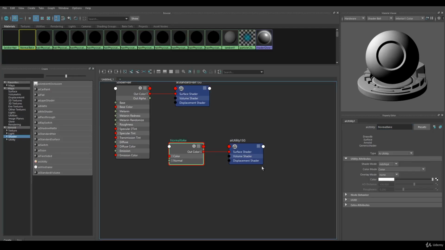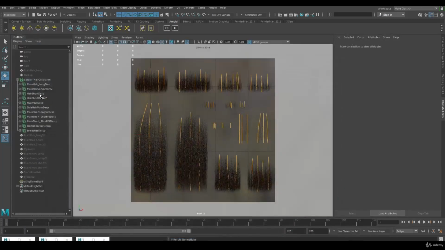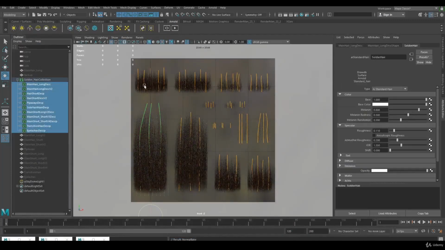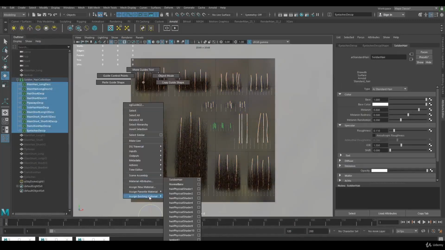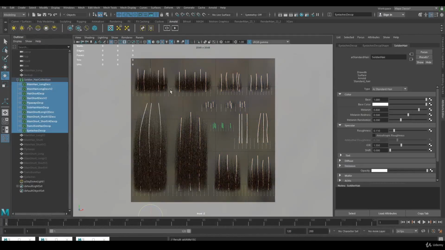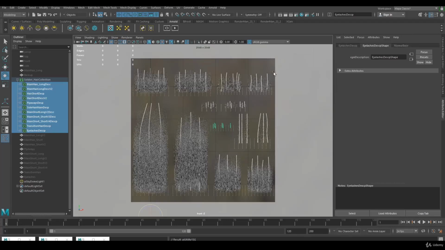bake. There we go. Now this normal bake, I'm going to change the shading mode to flat, and I'm going to change the color mode to normal. And I'm going to assign that shader to the whole collection. Now remember, the cool thing is all the materials are saved, so if I ever need to go back to any of the other materials, it's very easy. I just select them and that's it.